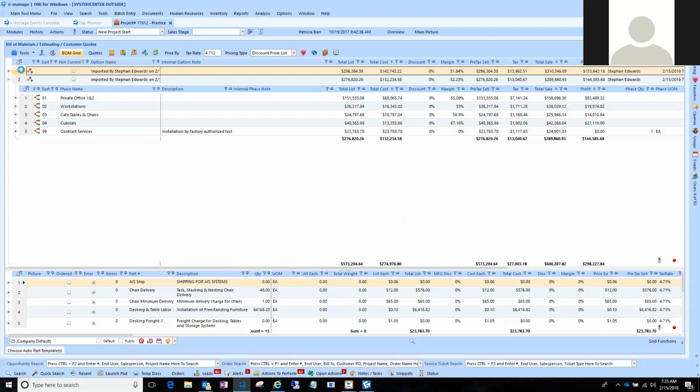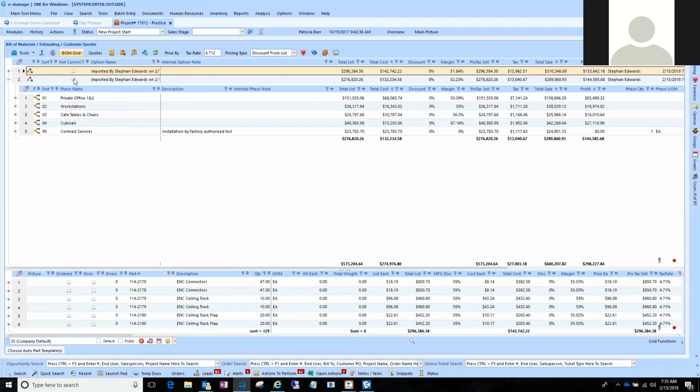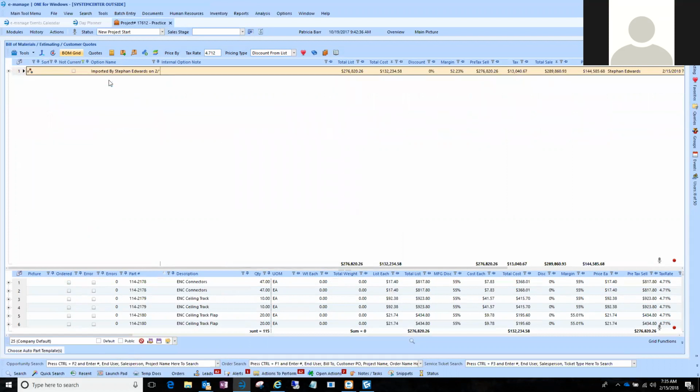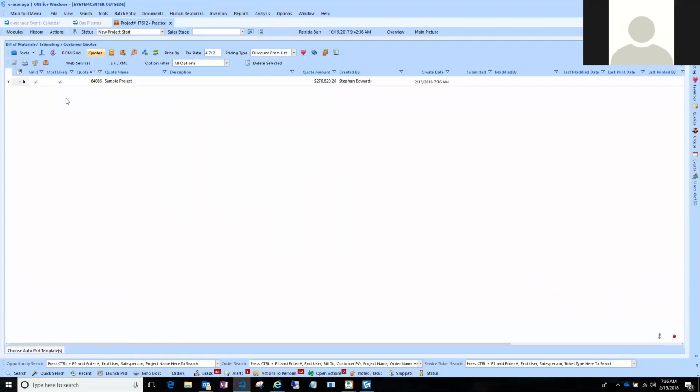So the first thing, I'm going to delete this one just to get it out of our hair here. I'm going to rename this and say sample project. And then this is an internal note that I have: testing. This is only for internal people, so it doesn't show up on the quote. Then I go to my quotes, and it's asking if I want to delete any of the 0 items. I'm just going to leave it, say no. But now I have my quote here.